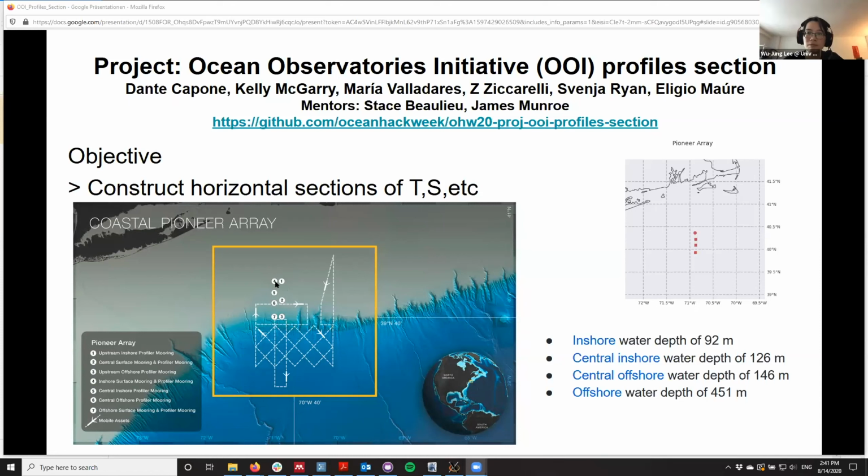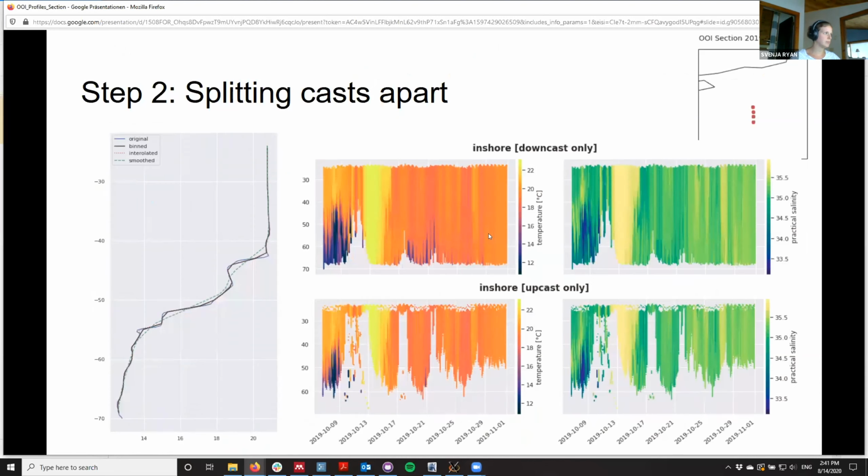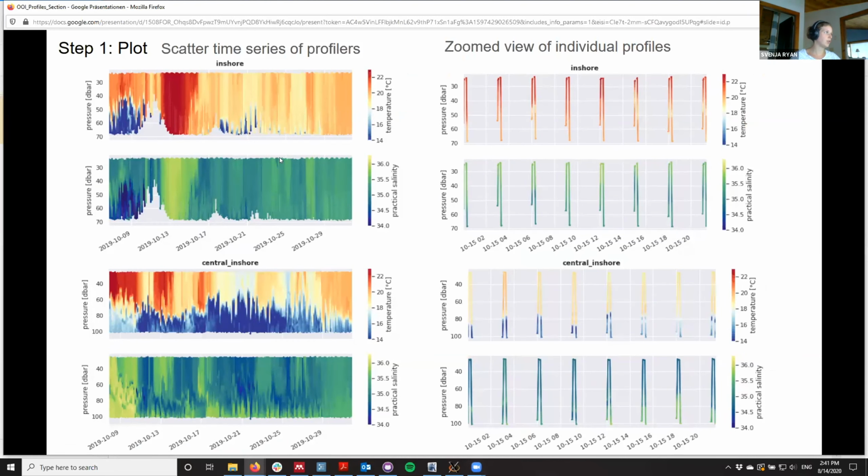So the first step was to download this data for the 4 profilers and load them into an xarray, which we have done successfully. And then the next step was to just, first of all, visualize the data that we have using Python and visualizing it with the data being in an xarray.